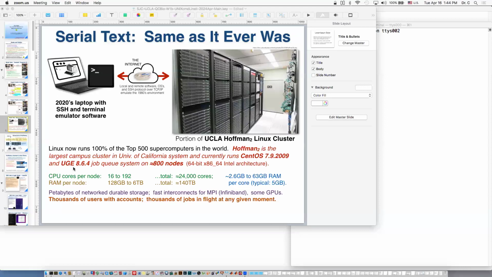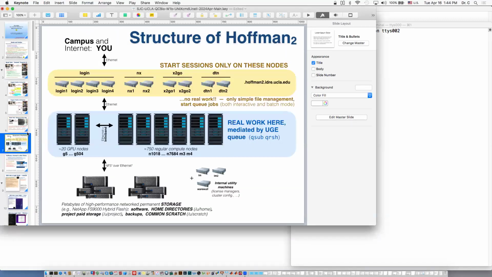And there's thousands of users on the system, not generally all logged in simultaneously, but there are thousands of accounts on that system. And at any one moment, there tend to be thousands of jobs running. Once we play with Hoffman, we'll check it out at that time. All right, so hopefully you know a little bit about the structure of Hoffman.